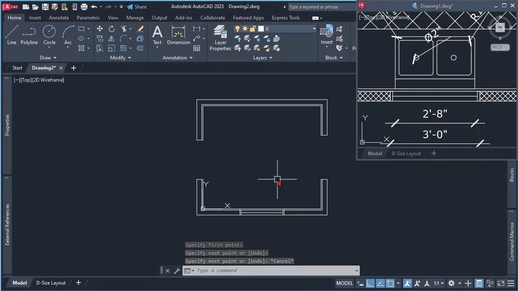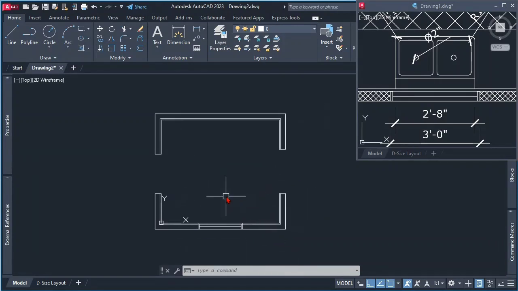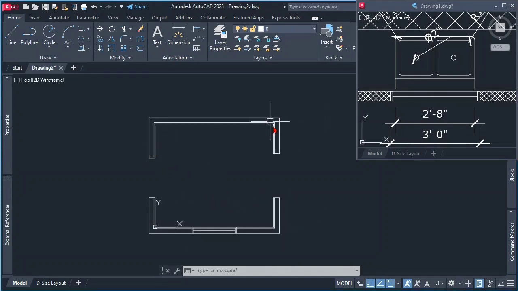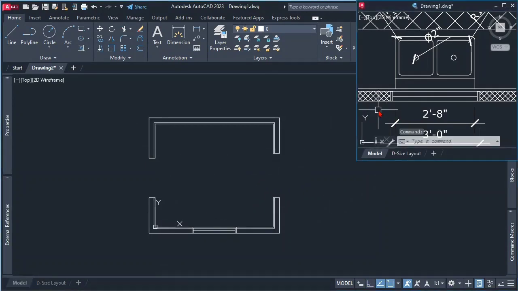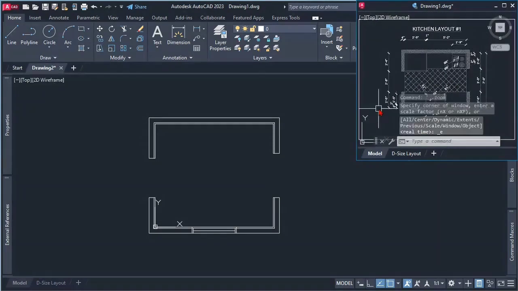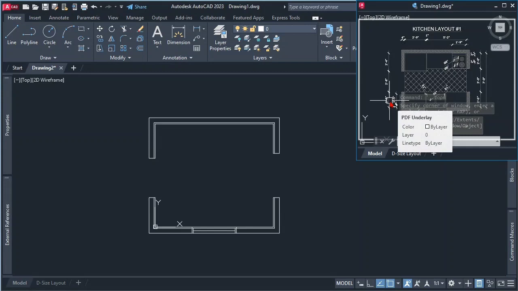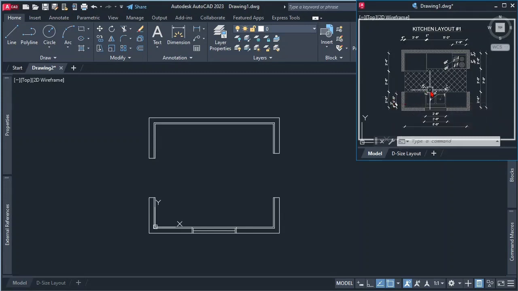So we completed our walls as well as our window for this kitchen layout. So far, if you have questions, just put them in the chat and I'll be able to answer them.